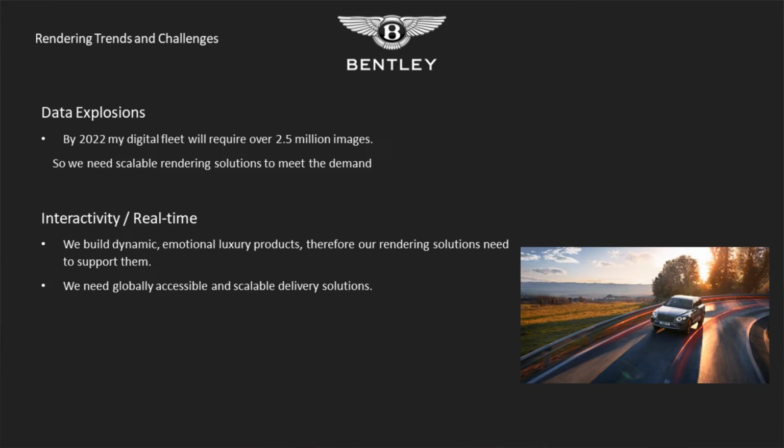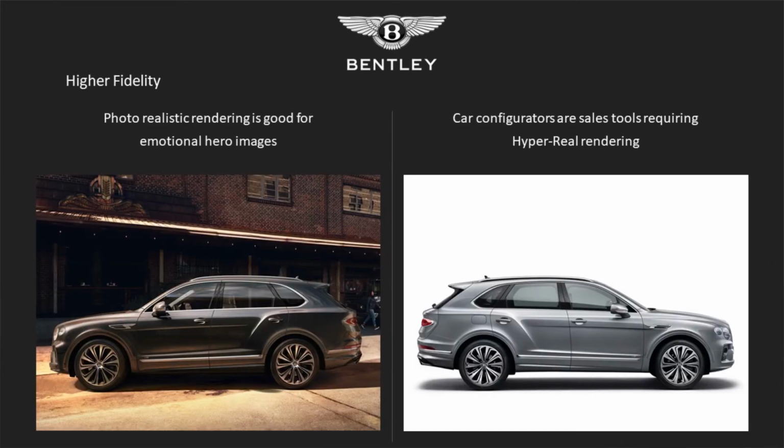Now, a lot of people talk to me about photorealistic. Photorealistic is good for emotional hero images. What we actually require for a car configurator sales tool is hyper-real images. Now, what do I mean by this? So in this example, you can see online, we have two images of the same vehicle. On the left-hand side, we have a photorealistic hero image.